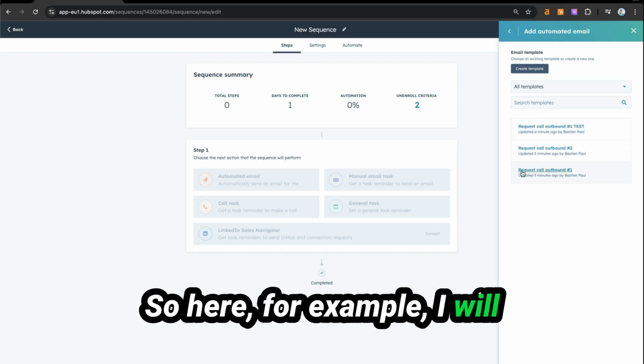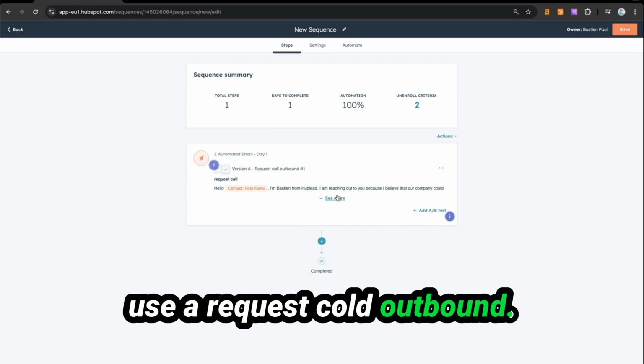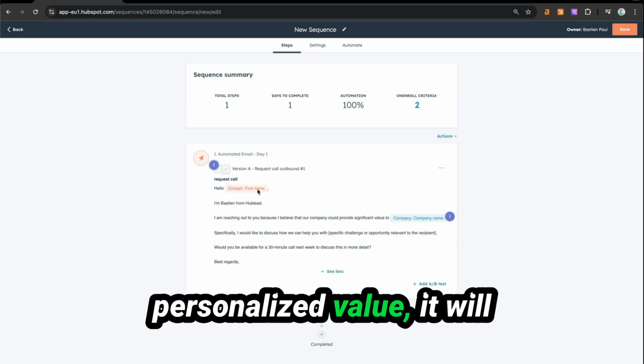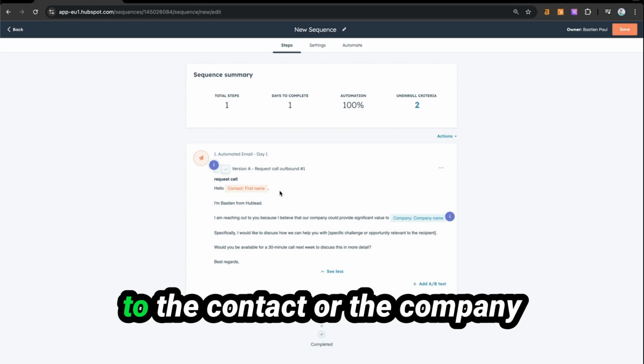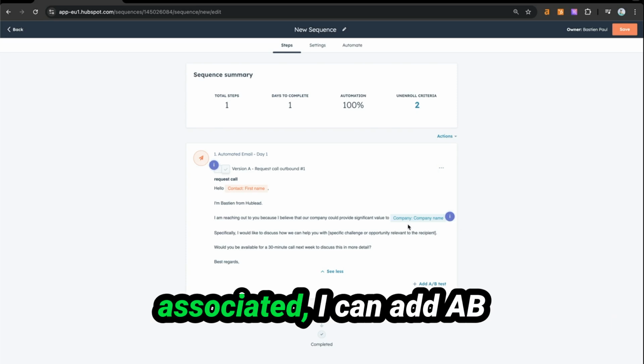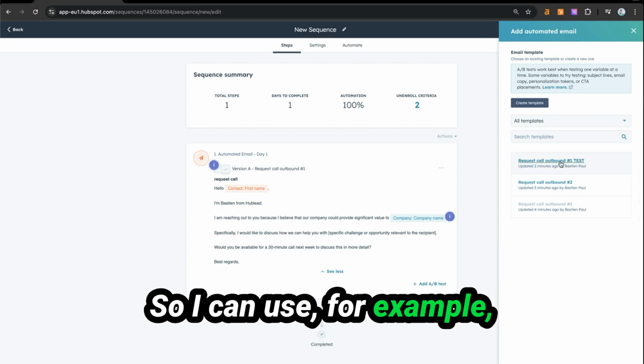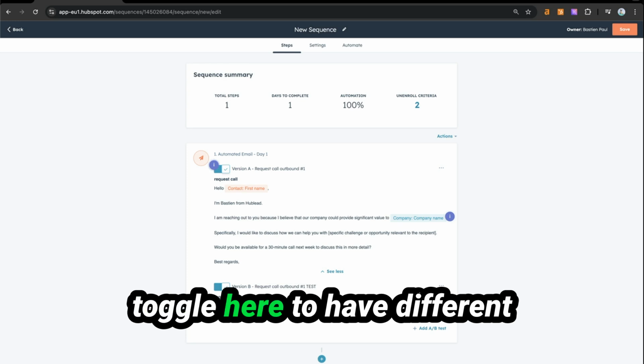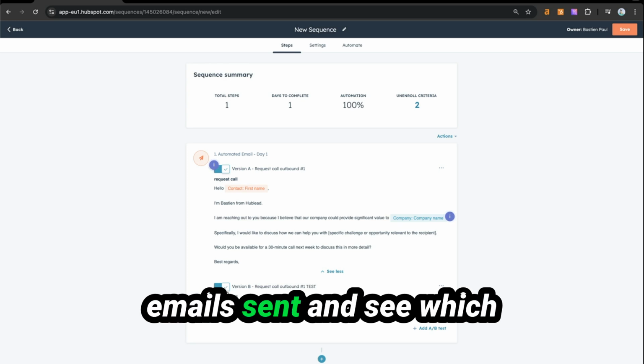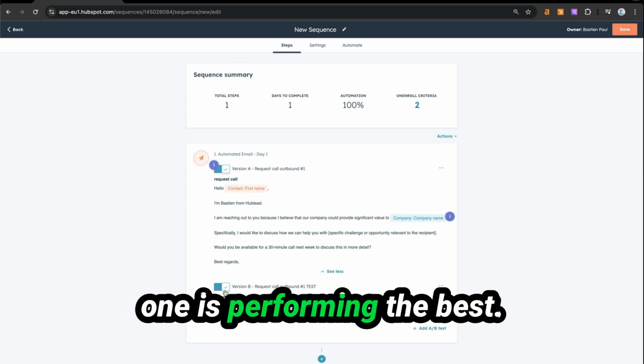So here, for example, I will use a request call outbound. So you see I have some personalized value. It will take into account according to the contact or the company associated. I can add A/B tests if I want, for example. So I can use, for example, this one and click on the toggle here to have different emails sent and see which one is performing the best.